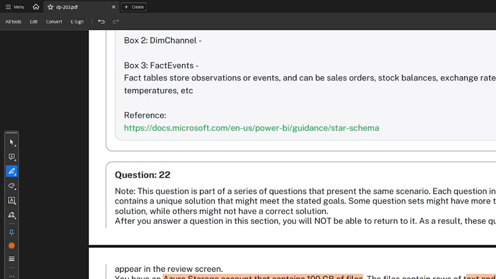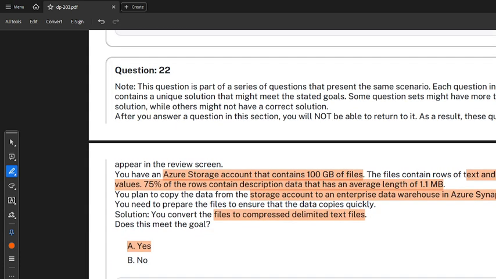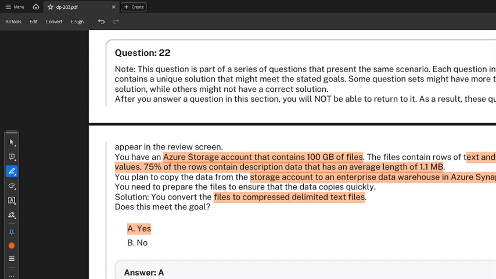The solution they are giving is that you convert the files to compressed delimited text files. So we compress the delimited files, which is helpful for our goal of loading quickly. Yes, the answer is yes. It meets the goal. Explanation: all the formats have different performance characteristics. For the fast load, you use compressed delimited text files.